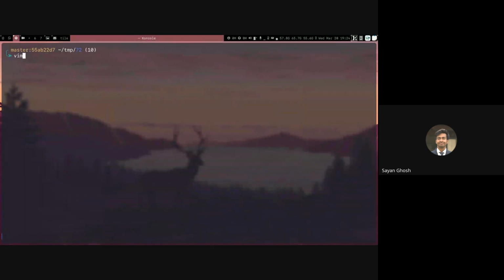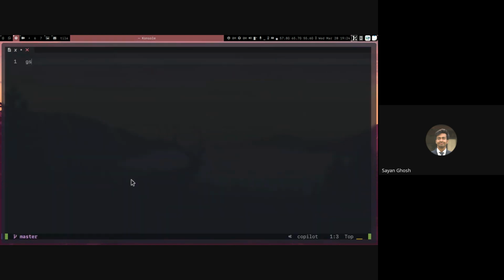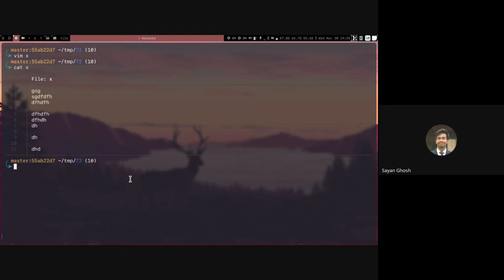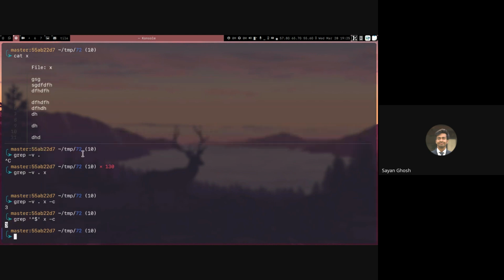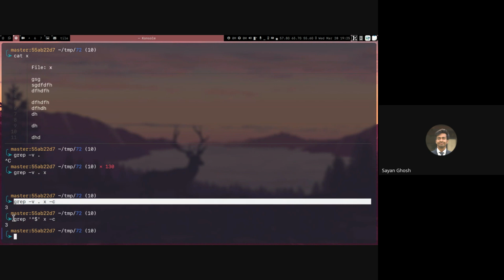And we can also use the minus v dot to do it. For example, if I open this X file and add some lines that have something and some lines that are empty. Can we do minus v and dot? Yes, we can also do that. If I do grep minus v dot, and give the file name, of course, this will print only those lines that are empty. If we get the count, we get 3. So there are 3 empty lines. And we can also do the grep starts with and ends with on X, and here also we'll get 3 empty lines. So both of these are correct ways of approaching this.